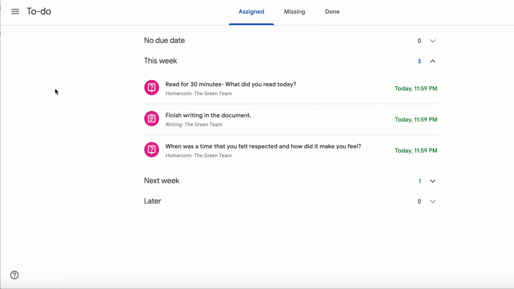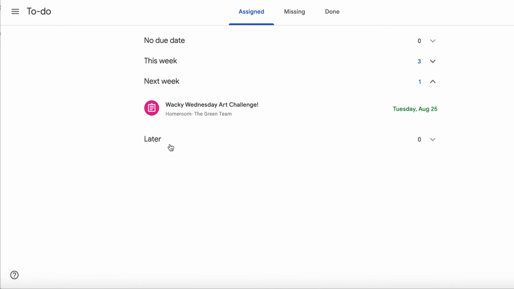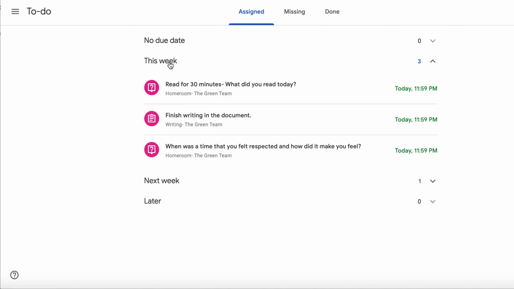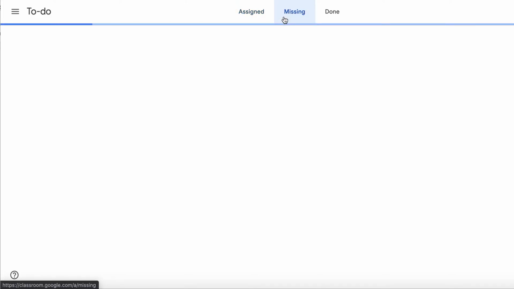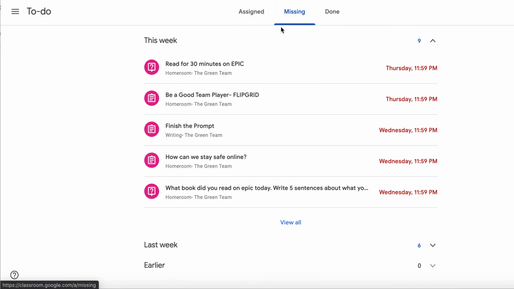The to-do list allows students to see what they need to complete this week, next week, and later. They can click through the to-do list to see what needs to be done. This is in the assigned category. They can also click missing work to see anything that is missing.